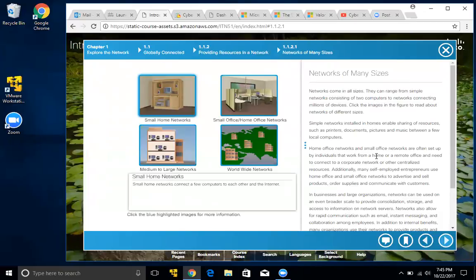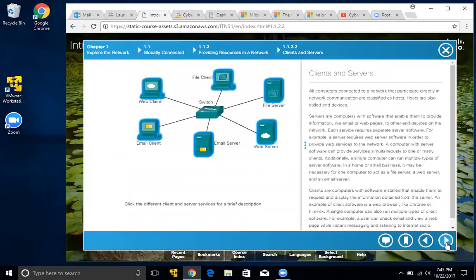Now we get into a little bit of the real deal stuff. Talking about networks of sizes and so forth. So definitely read through this, get the idea. Getting into clients and servers. Some of this stuff from a logical standpoint should look and sound familiar. We've seen physical switches in class before.